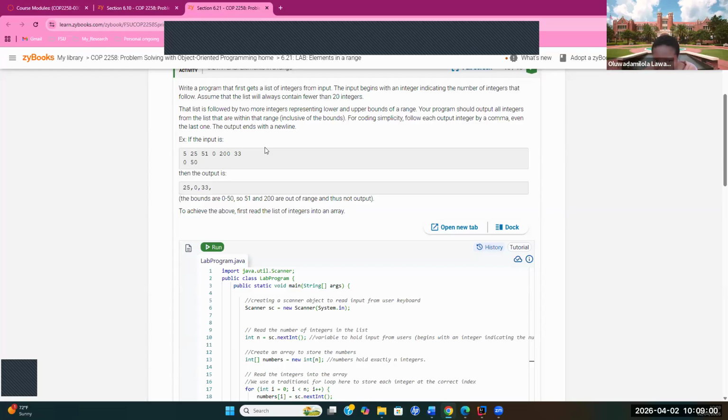So what do we want the computer to do? So what is the problem here? So what do we want to compute? Your program should output all integers from the list that are within the range, inclusive of the bounds. So this is what we want to do. This instruction just gave us the exact problem we want to solve here. We want to print. We want to output.